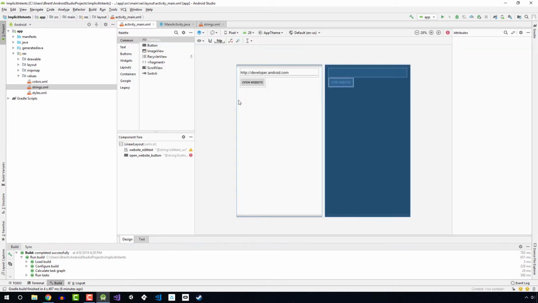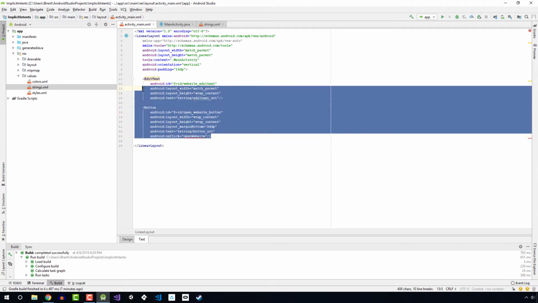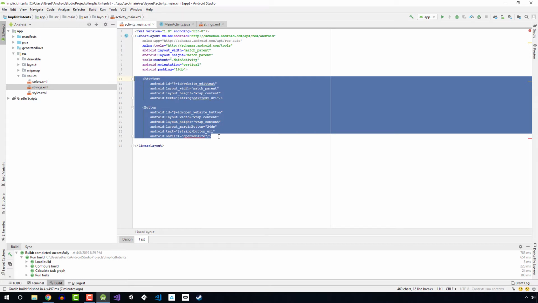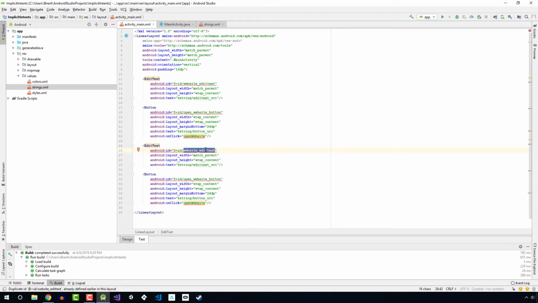But let's go to our design view and take a look at what we have. So we have our text and our buttons. Very good. Next, because we're going to repeat this, let's just go ahead and copy this text, press Command C, Control C, and paste. And let's change these values. So for website, we're going to say location_edit_text. And for the string, we're going to say edit_text_LOC. For the button, we want open_location_button. And then the text is going to be button_LOC, and the onClick will be openLocation.